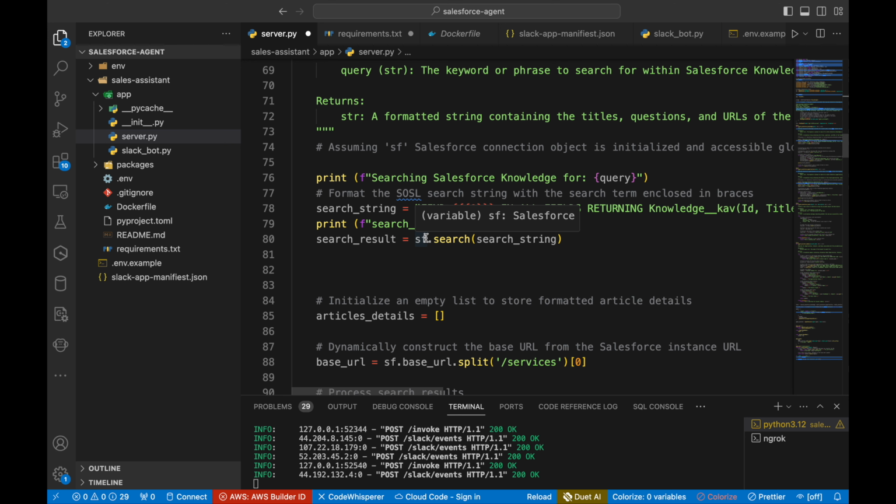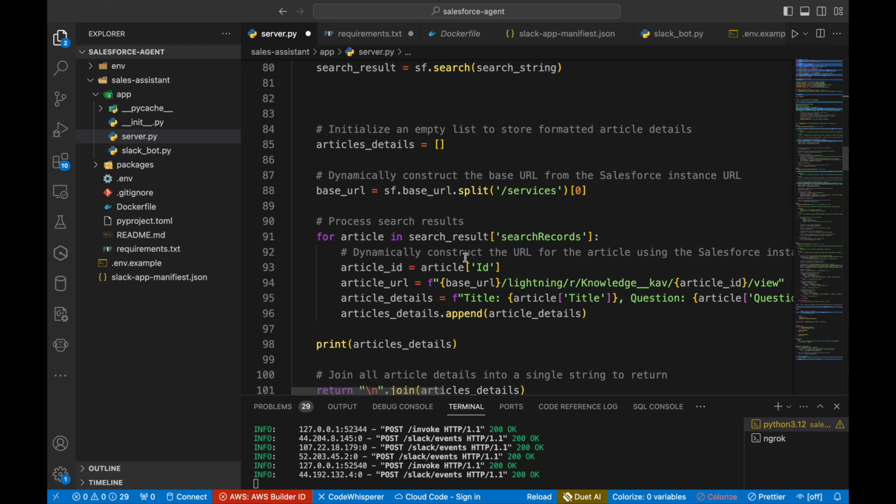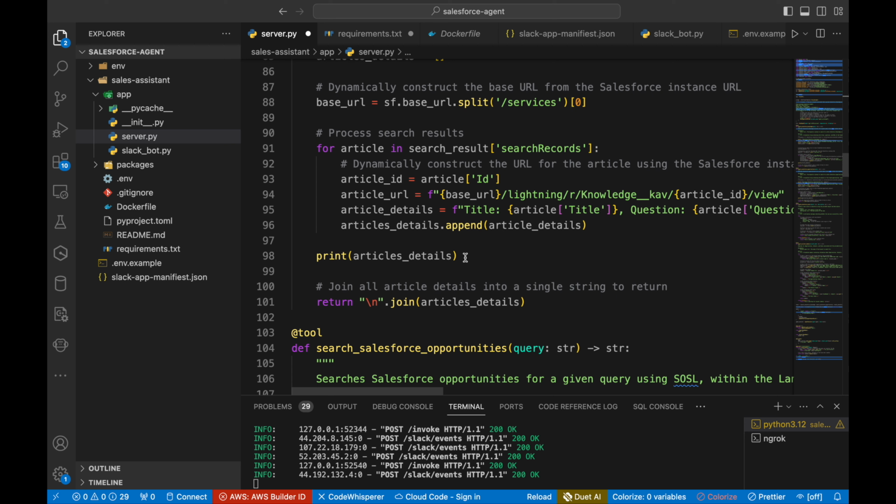So we use our sf.search to search Salesforce. When we return information, we're going to basically clean up the data that we return. So for every article we get, we want to pull the ID, the URL, and the details, and pull it all together in something that looks like a document, so that when we're passing it back to the LLM, it is clean information. So we're joining all of these things into a list.